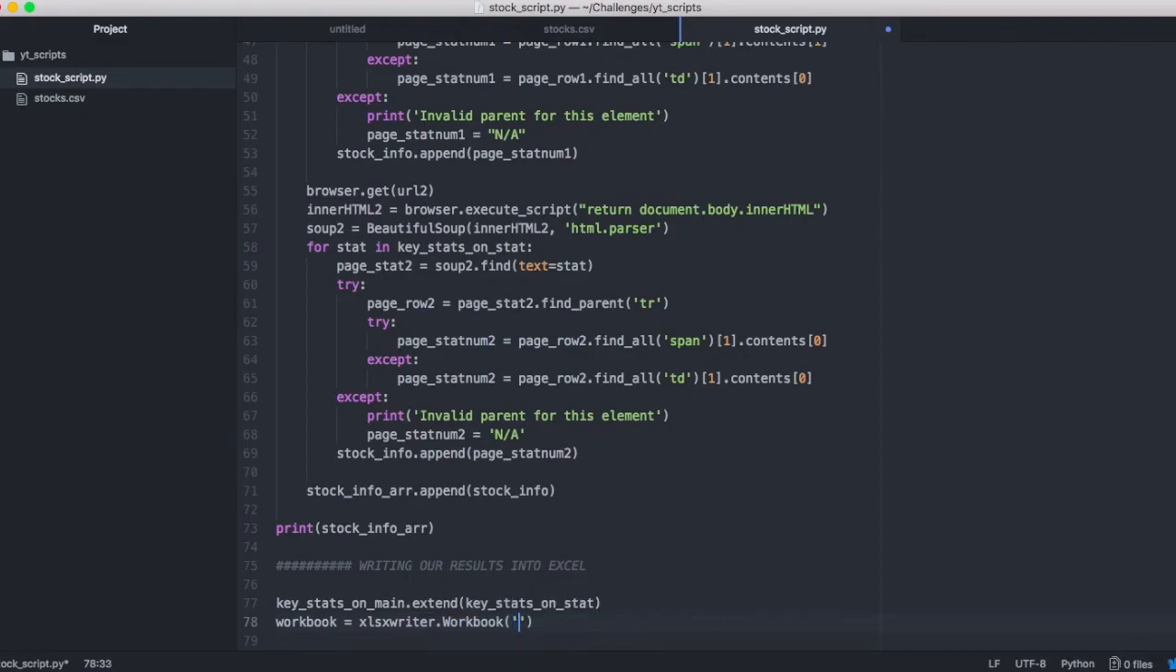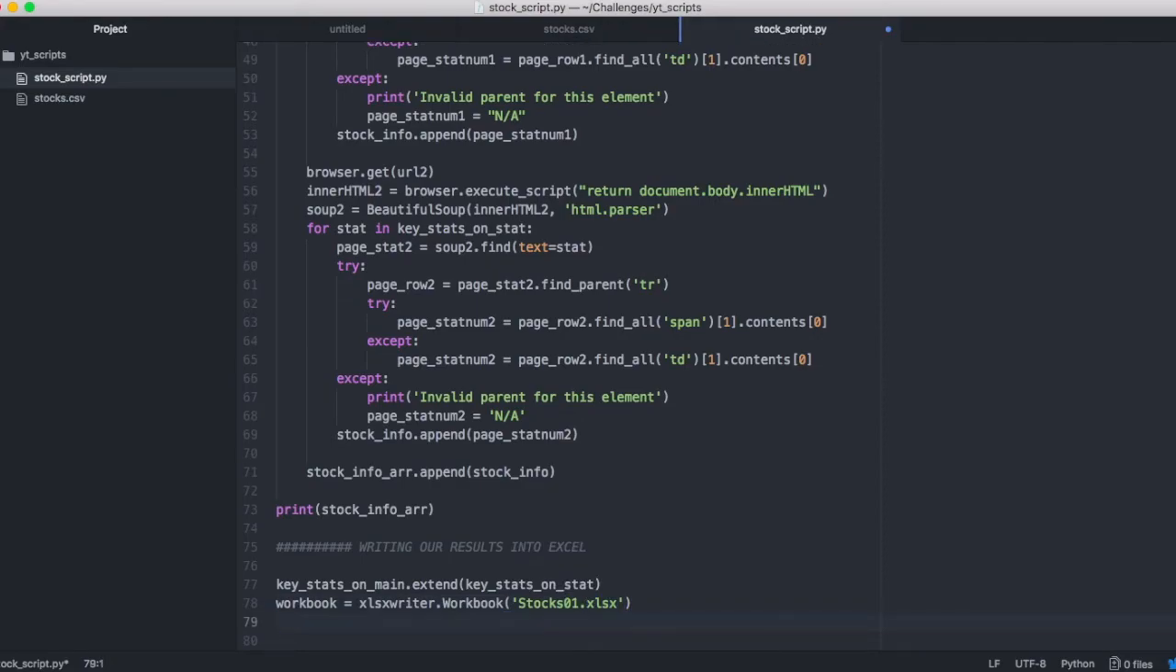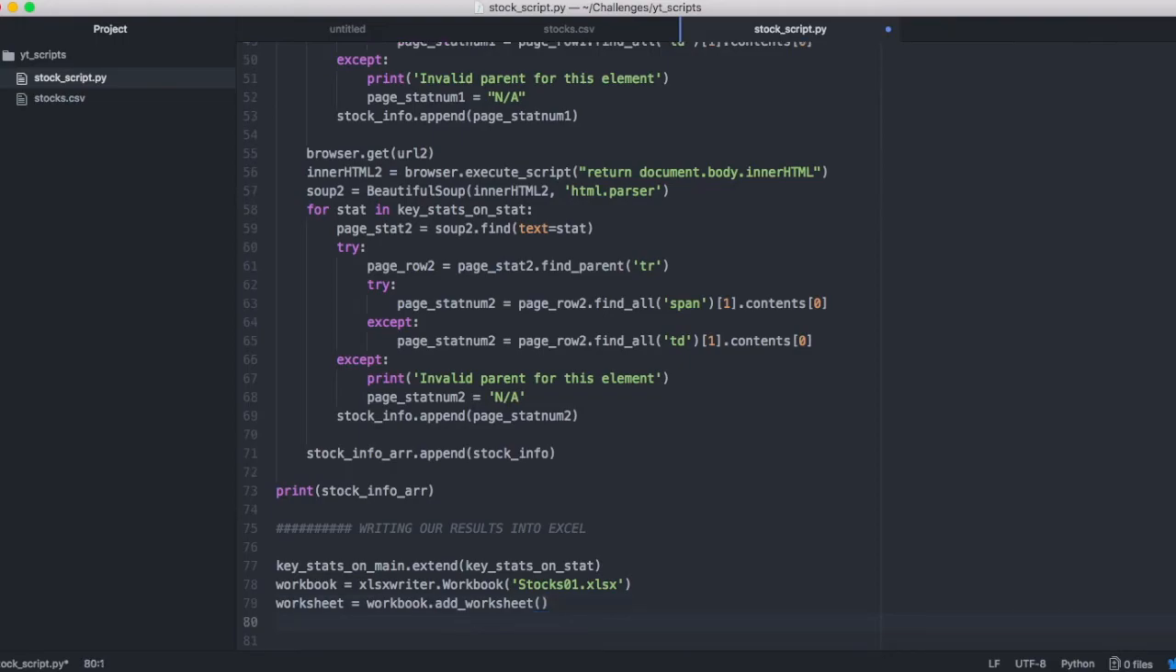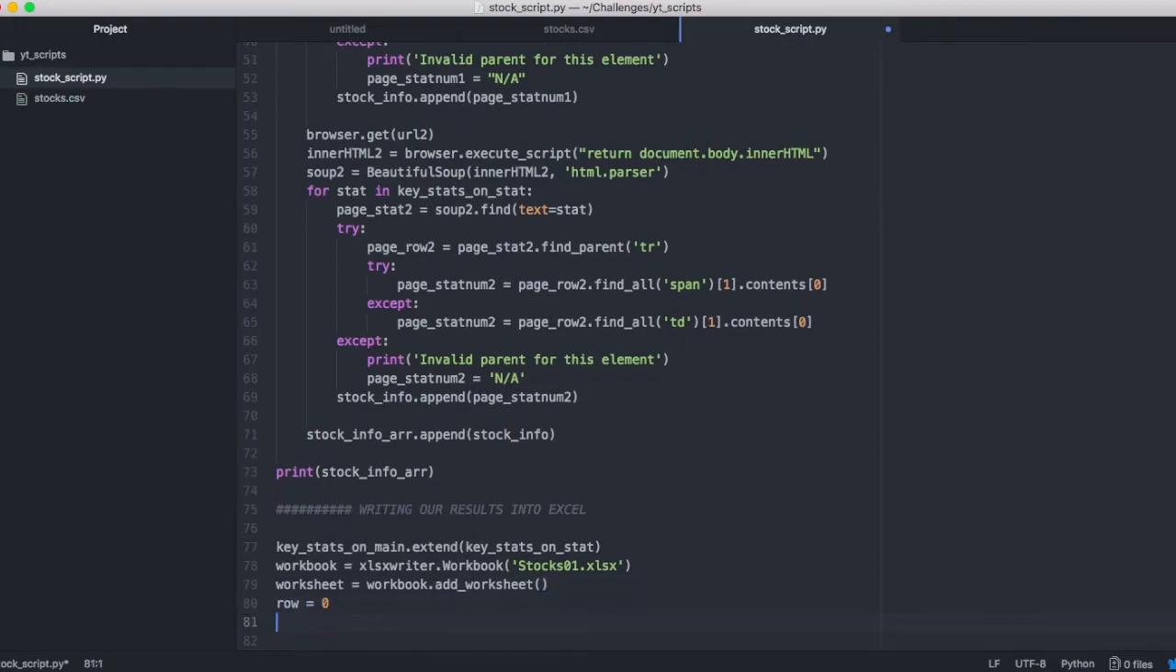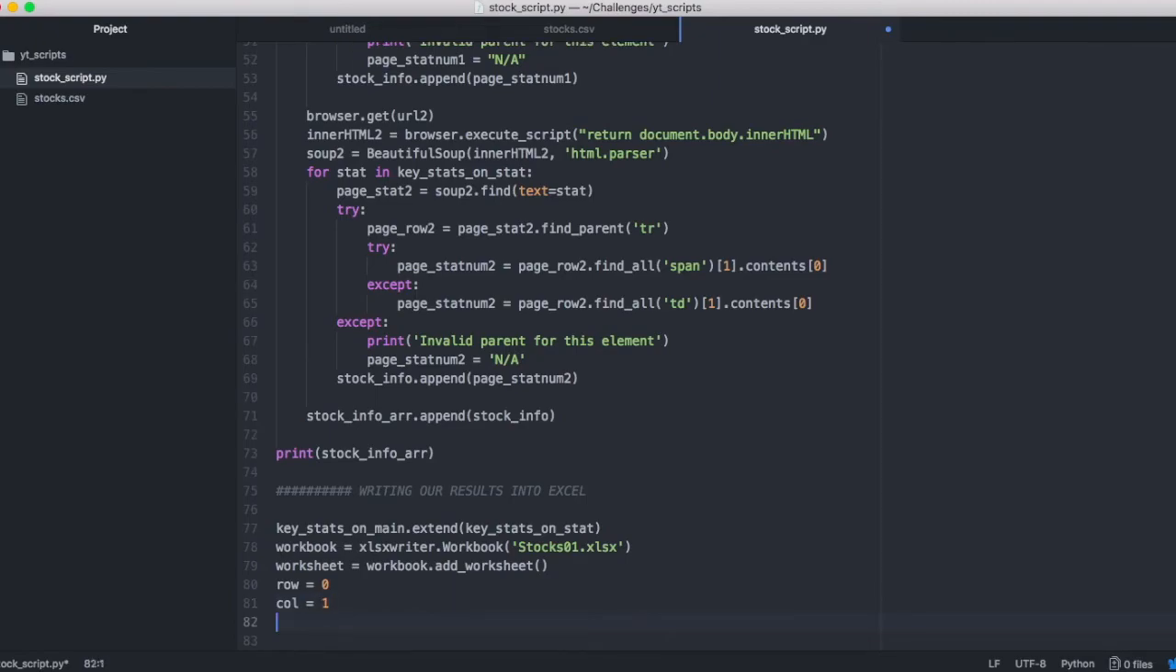So using these XLSX writer methods, we will create a workbook, and the argument of this function just is the name of the file that you want. So I've just decided to name the file stocks01. You can name it whatever you want to. And with this, we will open up a worksheet inside the workbook. And now we are ready to start working and writing into the Excel file.